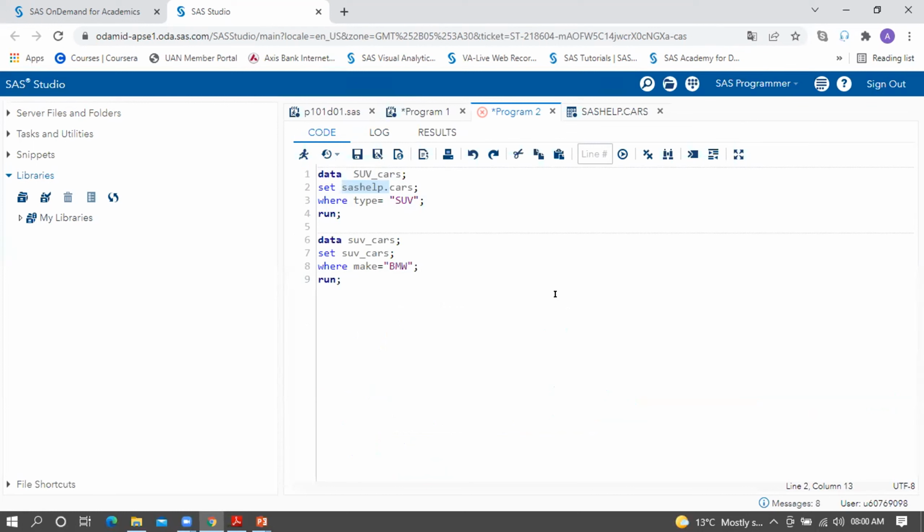No, I was asking about the second data step. Now this one we already had in work, right? Whenever any table is saved in the work library, either you refer to it like this or you refer to it this way. It's equivalent. When any table is temporarily saved in your work library, even if you do not specify its libref, it is going to default to the work library.